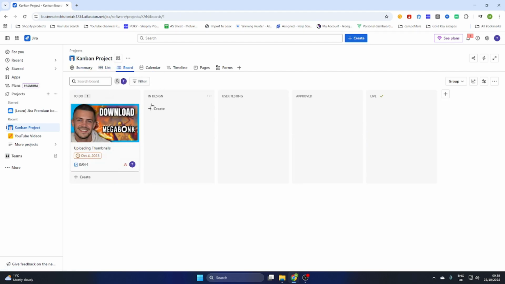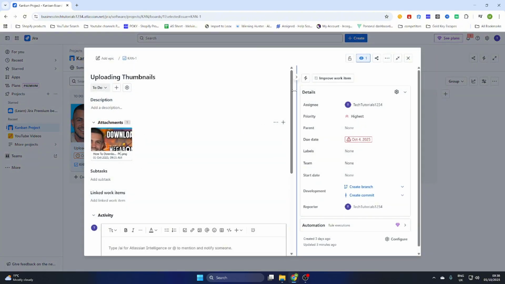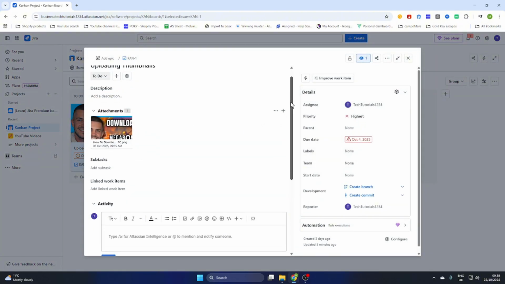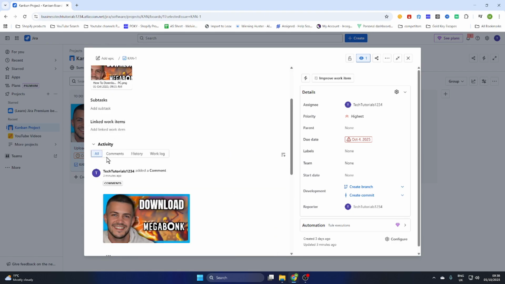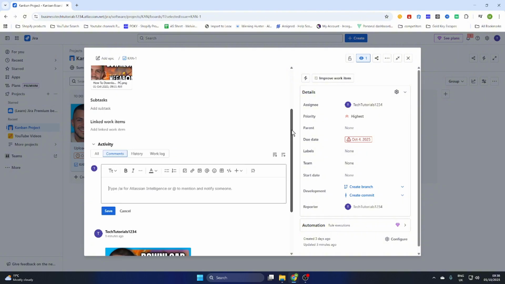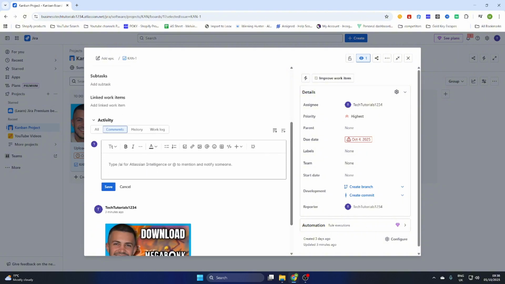Once you have navigated to the board you will find your to-do task. After that you can select the to-do task to open it. Now if you scroll a little bit down, then you will be able to see all activities. Now if you navigate to the comments, then you are able to leave a comment into your to-do task.